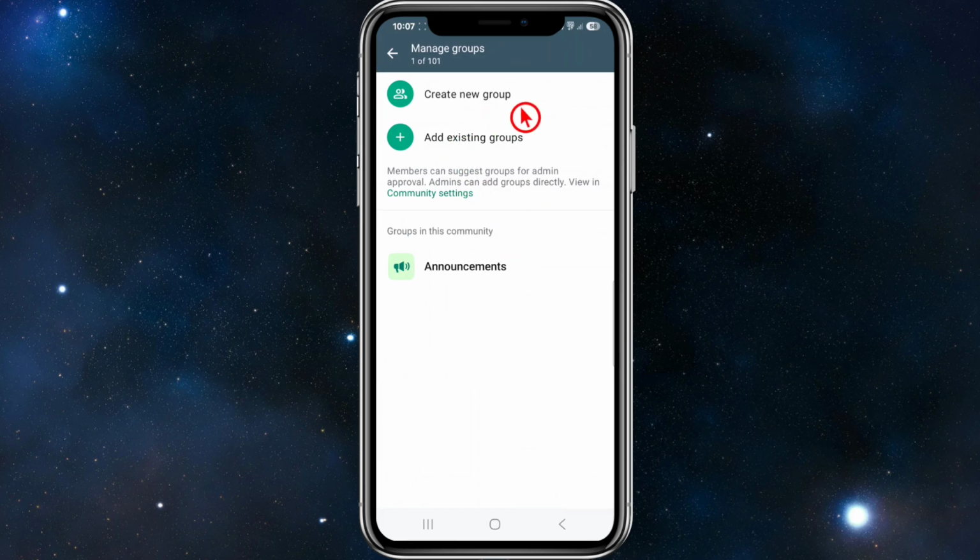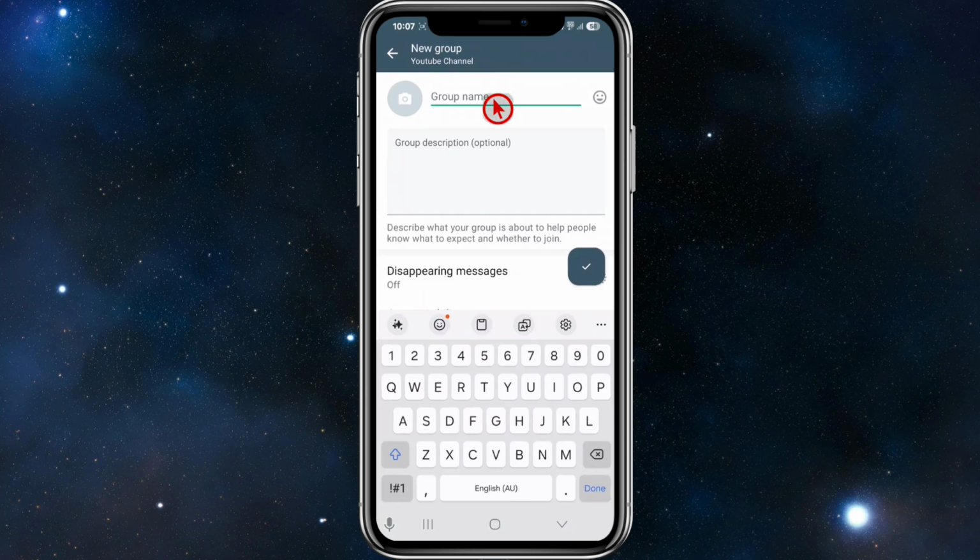And now we want to go ahead and click on create new group or add existing group. So for this demonstration, we want to go and click on create new group. So this group name is going to be called test. And then I'll give it a description if I like.